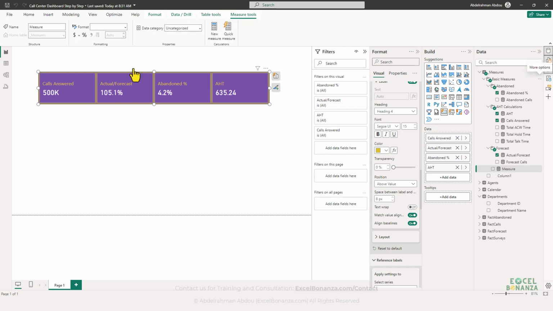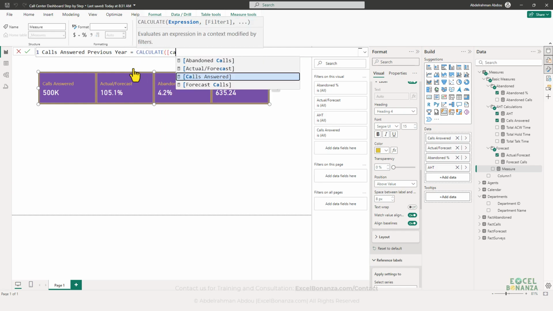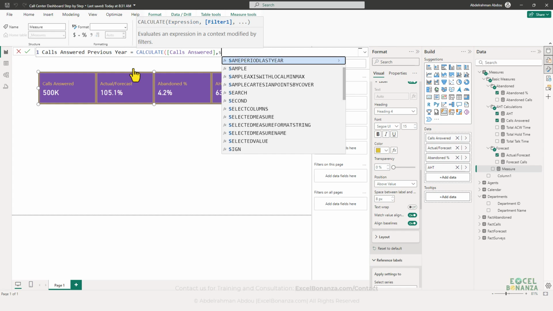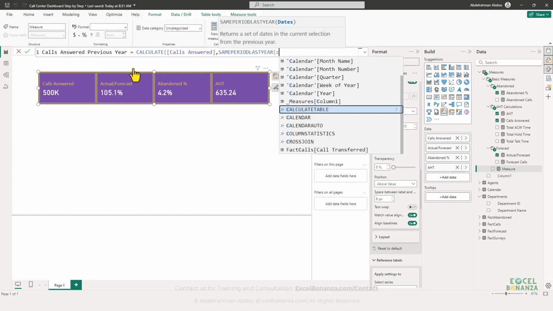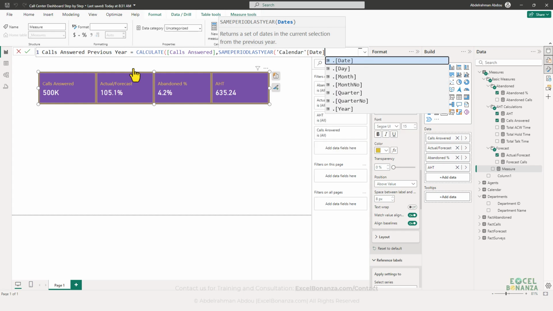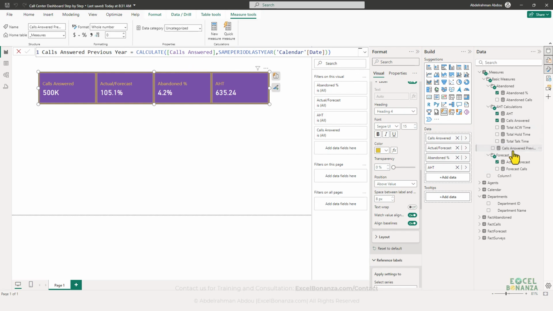So a new measure here. This is gonna be calls answered previous year. And with this measure, we're going to use the calculate function to calculate the calls answered. And we're going to use the same period last year function. This function needs an input, which is the date column on the calendar table. This is what it needs. Close the brackets and press enter. And this will be the calls answered previous year.